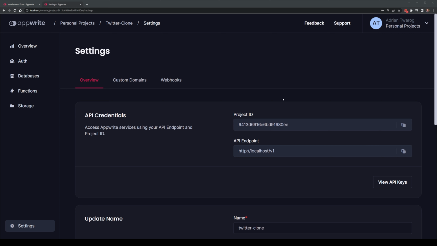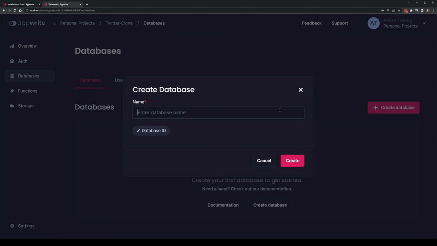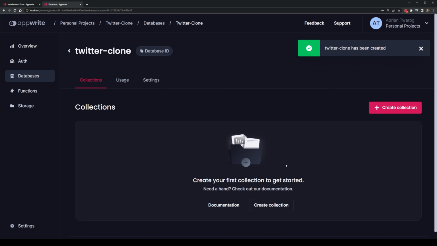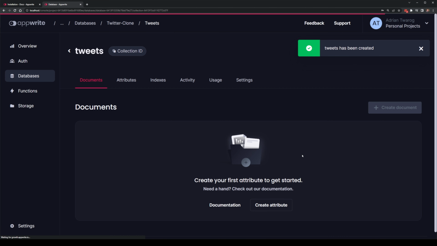Now it's time to create the database. In order to do this, I'm going to head over to databases on the left-hand side, and then I'm going to select to create a database. Here, I'm just going to call it Twitter-clone and select to create that. The next thing I want to do is create a collection. This is sort of like the table, and for this I want it to be the tweets that we'll have.